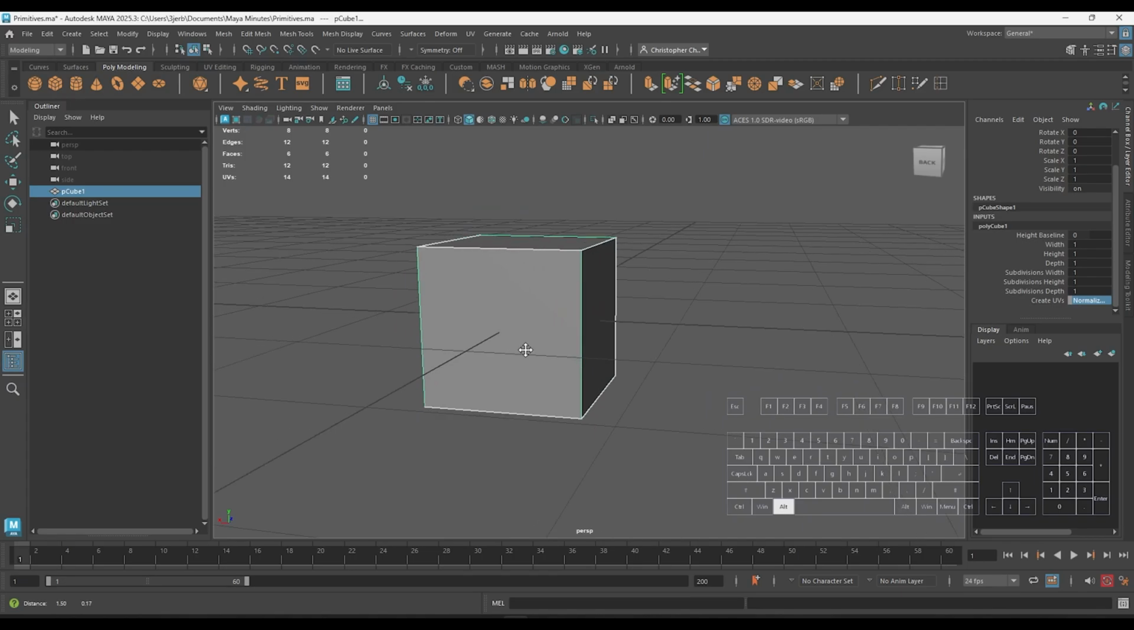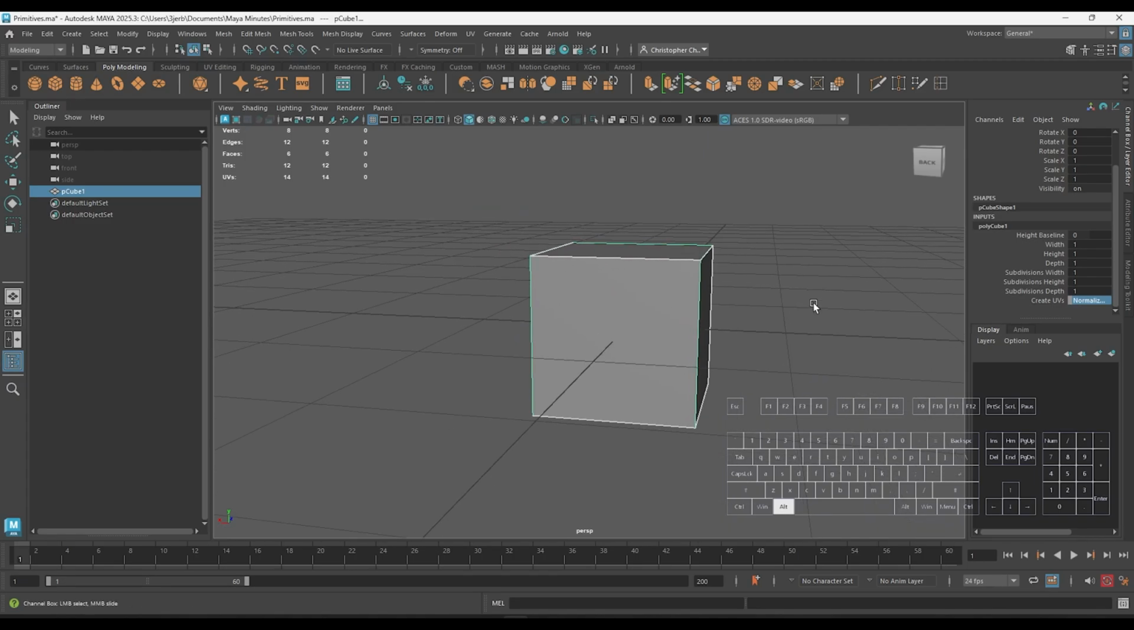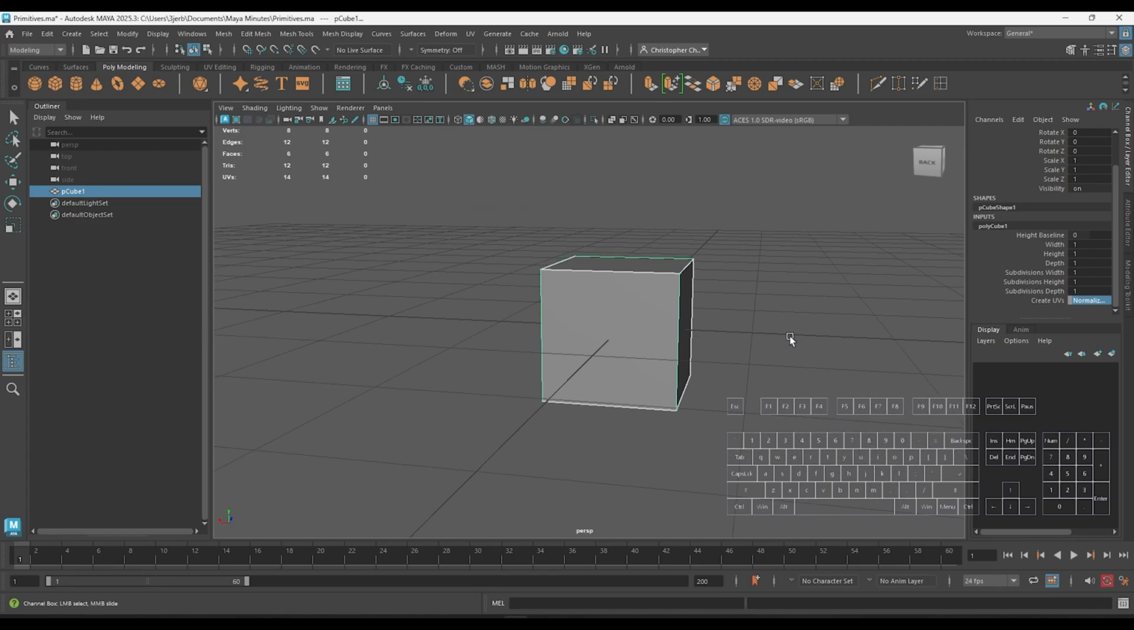All right, so that's all the options that you have when you are creating a cube primitive. In the next video, we'll go over the cylinder.